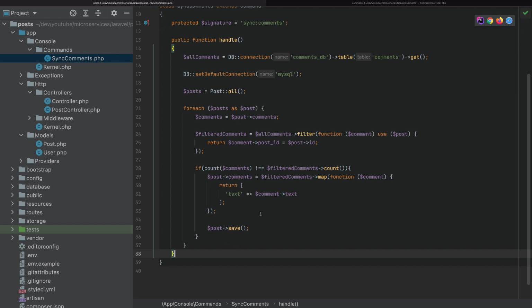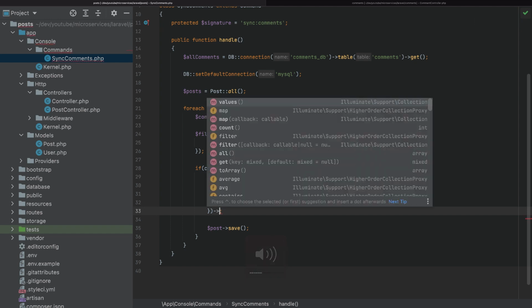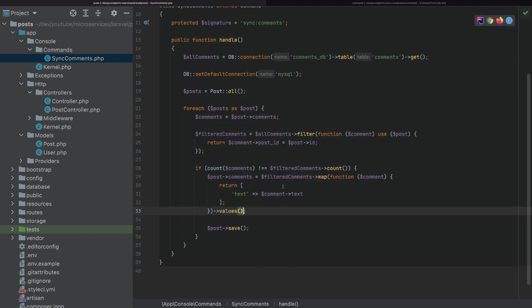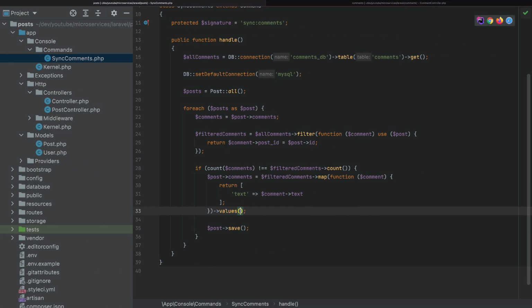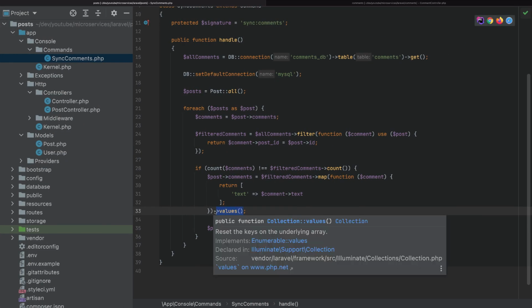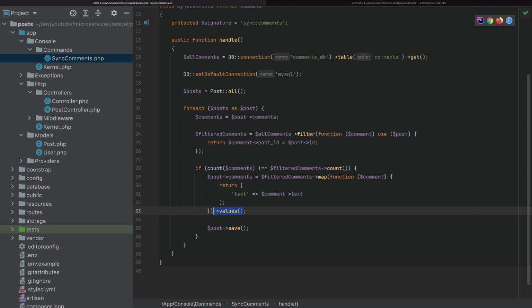Still, I will make some small changes. One is that I want to get the values here for the filtered comments. This won't change anything, we will still get the same response, but while I was testing this, I had some problems and this values call solved it. So if you encounter problems, you should use values here.